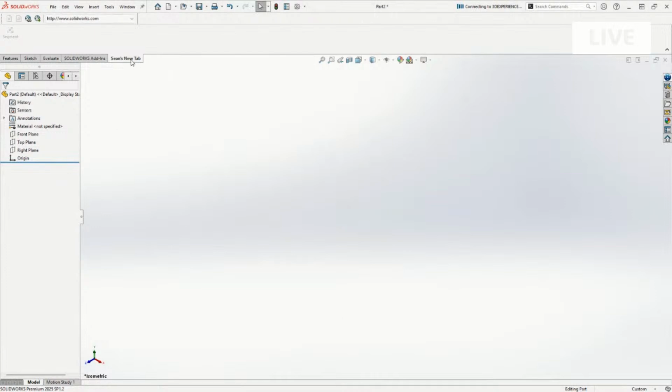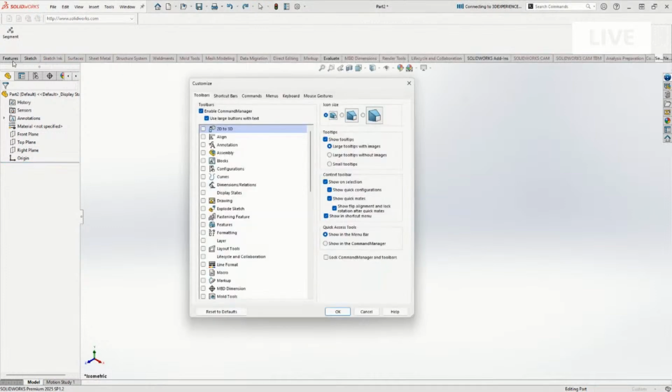Then as I leave the customize area, you'll see Sean's new tab is a new CommandManager tab. So this is really customizing your interface there. You can always take them off as well. So if we go to customize, drag this off in empty space, you'll see it disappears.